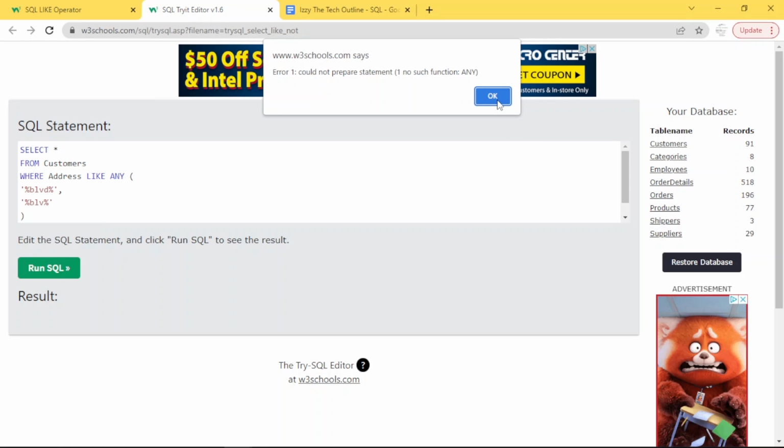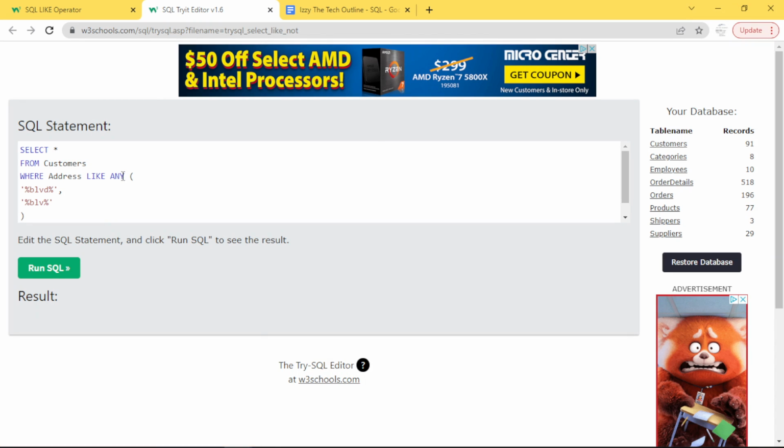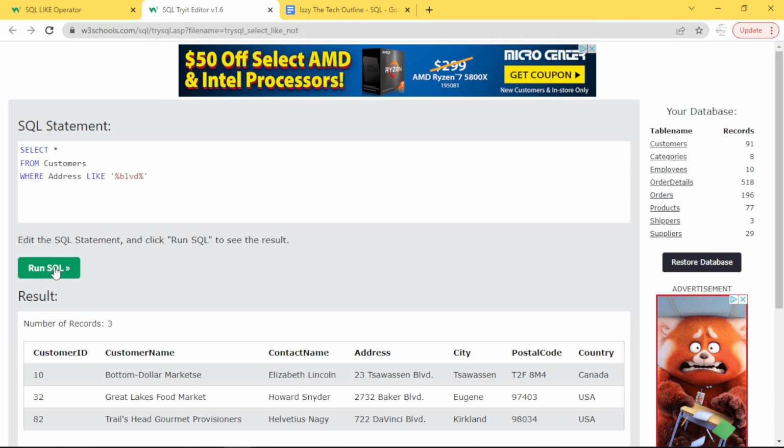Okay, so could not prepare statement, no such function any. Okay, so they won't let us do it like this. Usually in the system I use, you can put any in the statement and have multiple conditions in there, but they don't like that, so we'll follow their rules. We can use the OR statement, but for now I'll just do this one. So let's tackle this one.